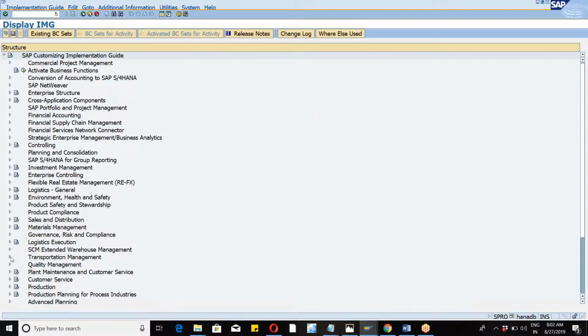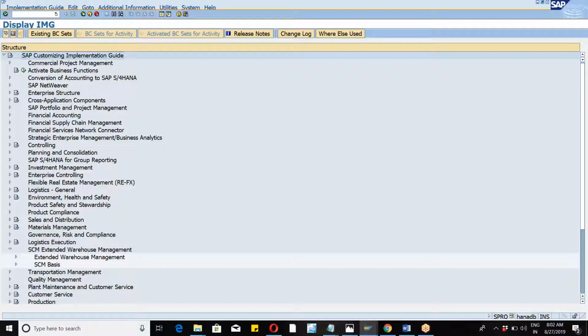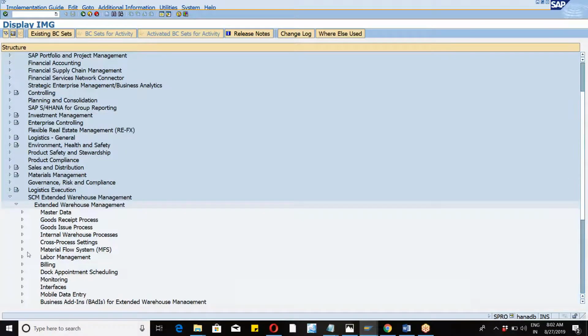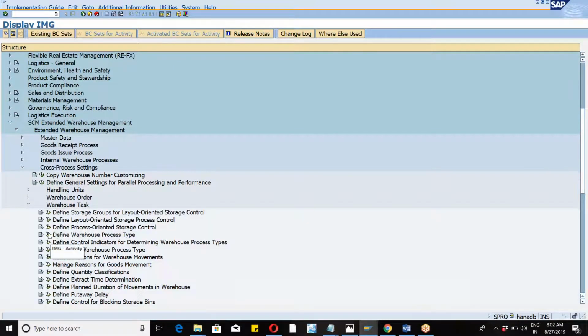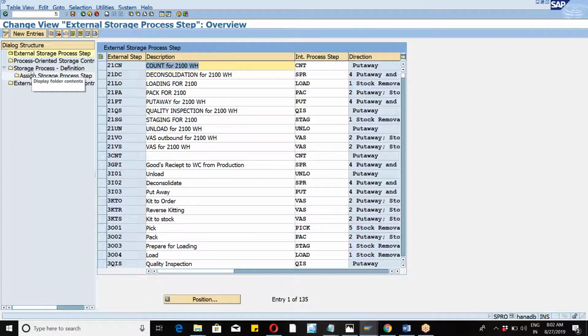Now, do you remember what is the storage process we were using there, guys? Cross process. COU2. Okay, because we need to add an extra step to that. That's the reason.